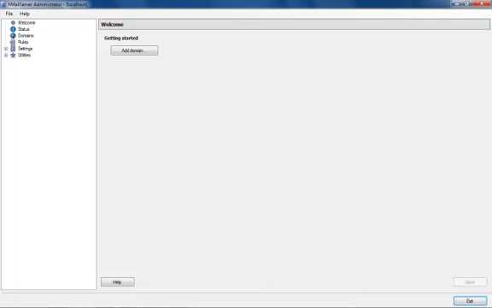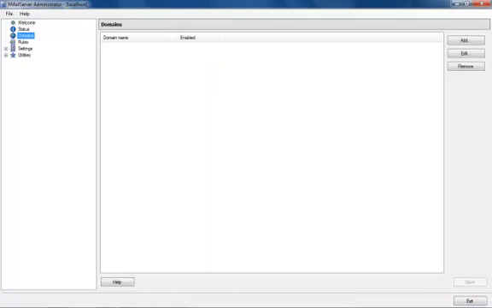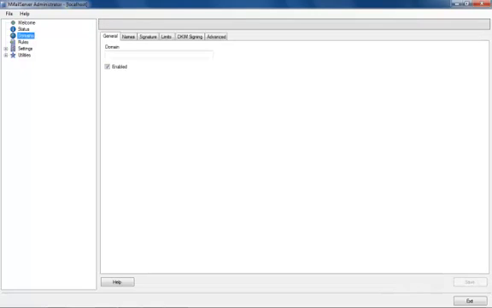After you edit the hosts file, go back to the hMailServer administrator and you're going to go on domains and add a new domain, and in the domain field you're going to put in the same domain you entered into the hosts file. You're just going to save that.